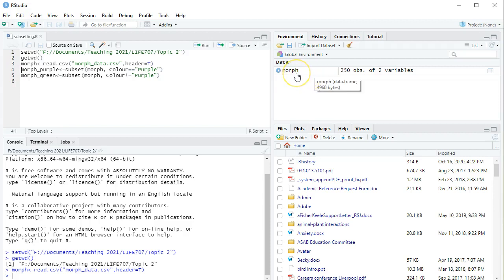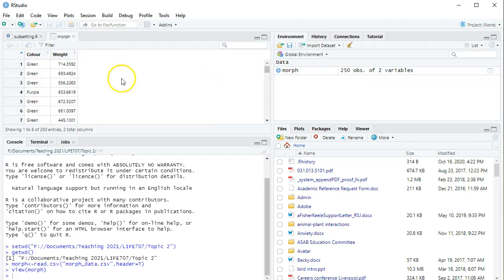So let's just have a quick look at what this morph data looks like. You can see I've got the headers, I've got color and weight, and these are two different morphs of plant that are either green or purple, and the various weights. So here there's just two types of color, green and purple, and you can see these are capitalized here. That's important later on. And then you've got the various weights. So now we know what our data looks like.